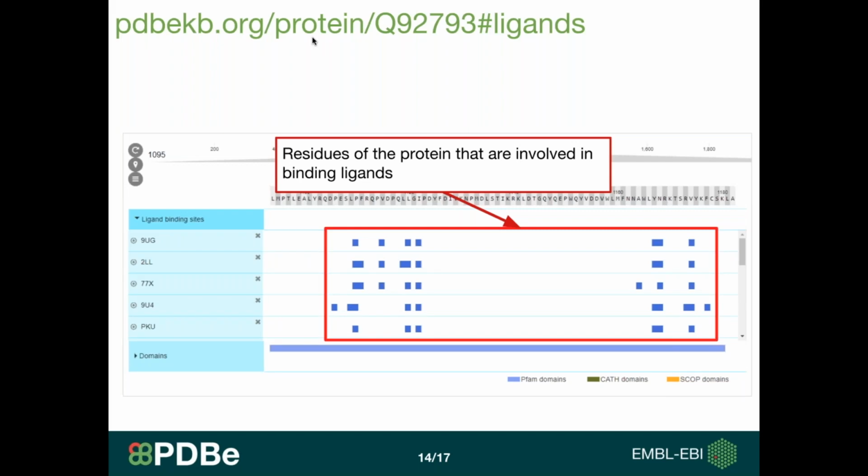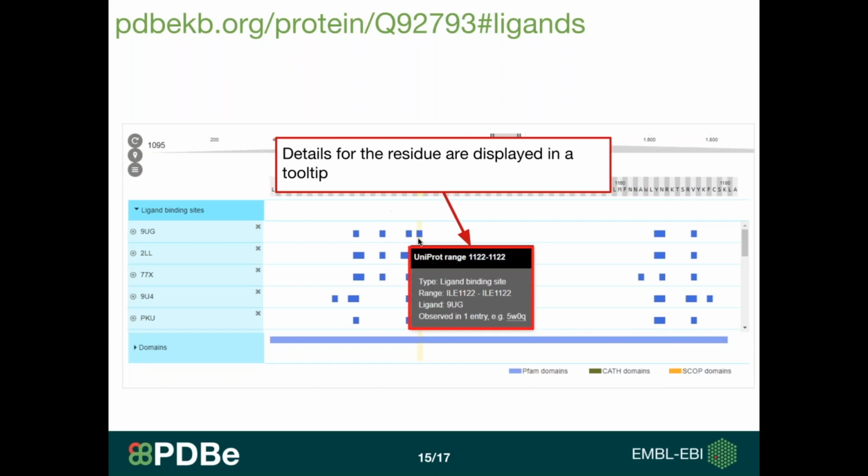Under the gallery section, we have the sequence feature viewer. And here we are showing all those residues of the protein sequence which are directly interacting with a number of ligands. If you click on any of these highlighted segments, then you will see more information regarding which residues are there, the range of them, also which ligand they are binding to, and an example entry where you can go and see the details.